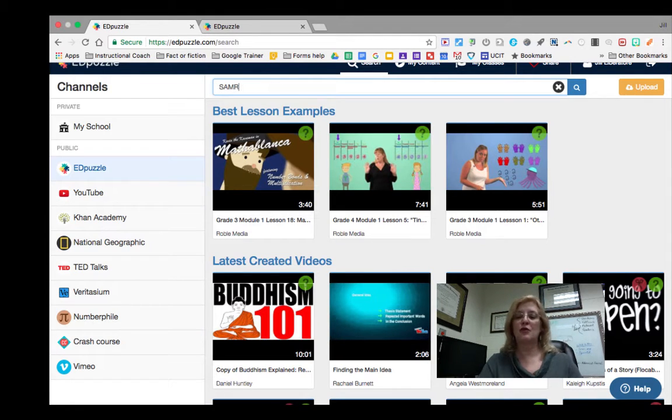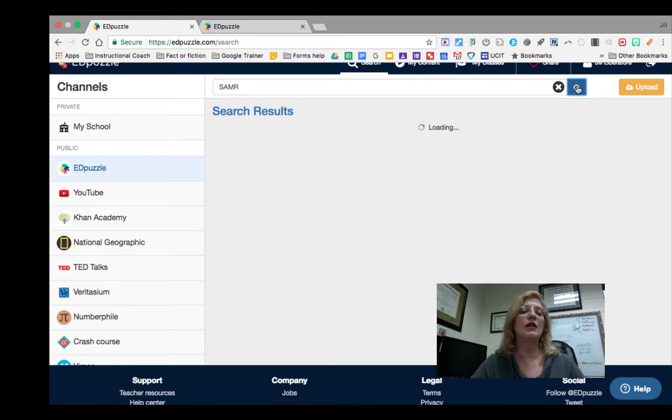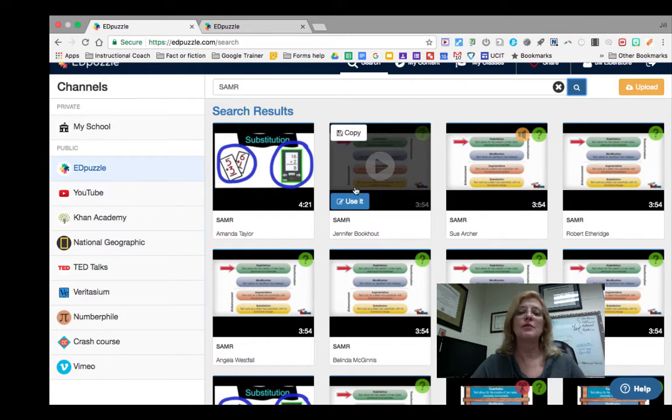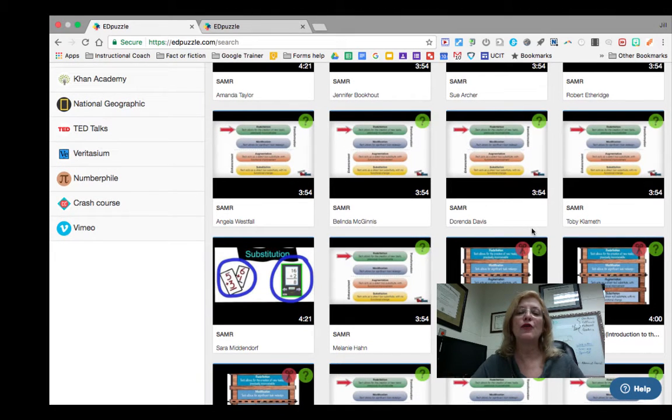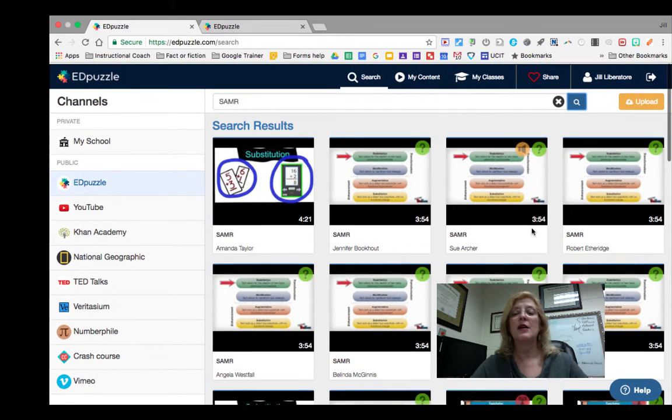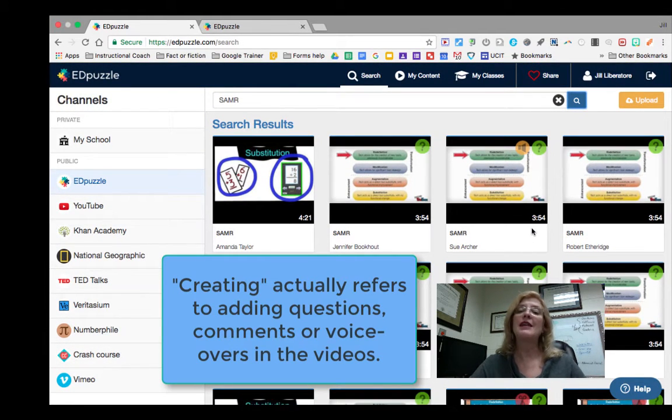So let's search for something. I'm going to say SAMR, just because I'm thinking about the SAMR model of education. I like SAMR. I like how it ups the rigor in your classroom without a lot of work. So I'm going to search SAMR. Right now I'm in EDpuzzle. That's what's highlighted over here. And I will search. Now it comes up with all these different SAMR videos that people have already created in EDpuzzle. And when I say created, I'm saying that they added questions to it, because that's one of the things that we can do.